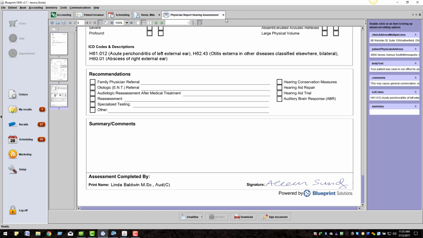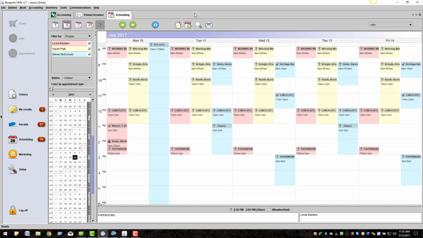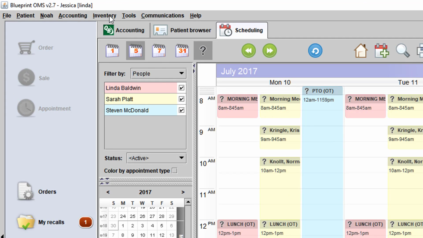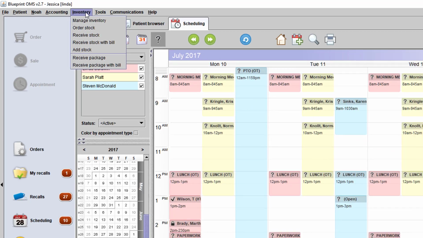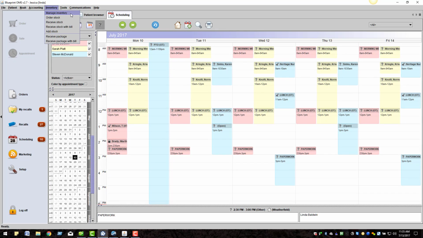Now let's go ahead and talk about inventory. Everything related to inventory will be held under the Inventory drop-down menu. Let's check out the Inventory module. You have the ability to track stock hearing aids and loan them to patients or simply sell them out of stock. The top option, Manage Inventory, is basically your home screen, and you can see your entire existing inventory here.